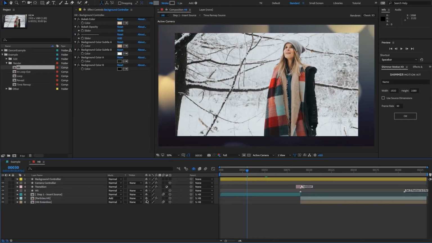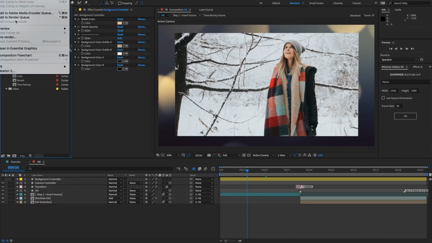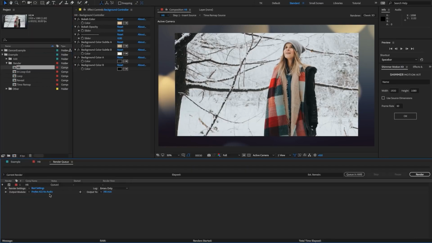To render, how you do that is you can select it and then hit the hotkey Control Command M. But just the regular way would be to hit Composition and then Add to Render Queue. When it comes to rendering, what I recommend is to export out as uncompressed as possible and then bring those renders into Premiere and do your final video editing, finally exporting out from Premiere with your final export, like to YouTube or whatever.